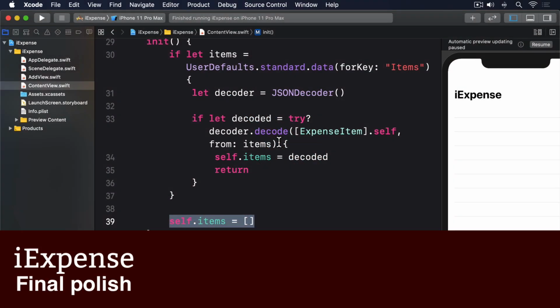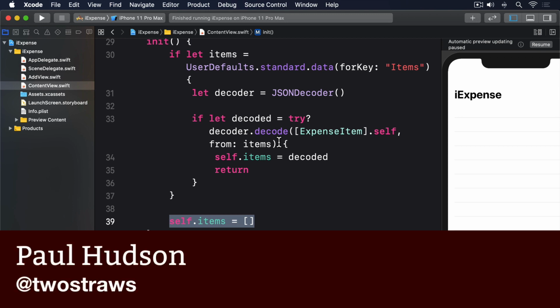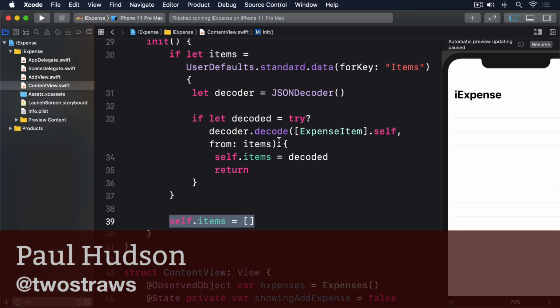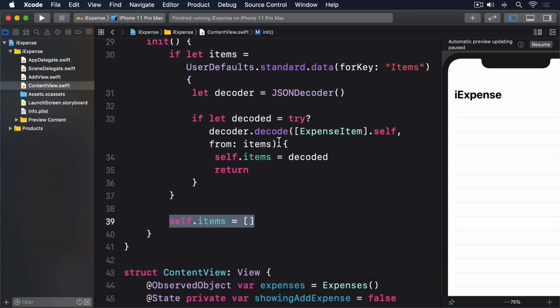If you try using the app, you'll soon see it has two problems. First, adding an expense doesn't dismiss AddView, it just stays there. And second, when you do add an expense, you can't actually see any details about it. Before we wrap up this project, let's fix those to make the whole thing feel a little more polished.